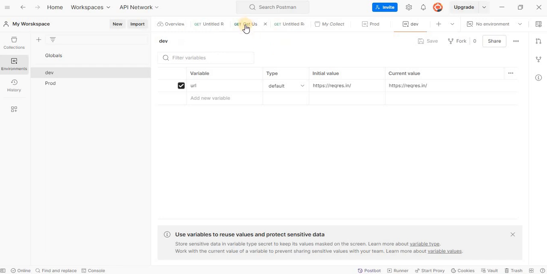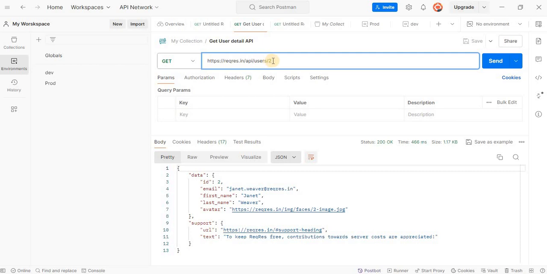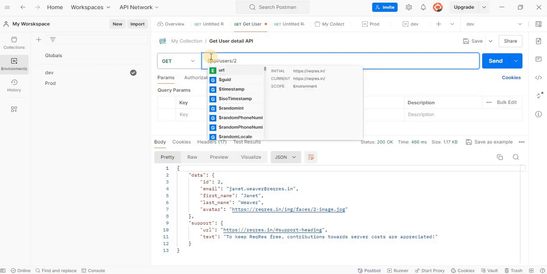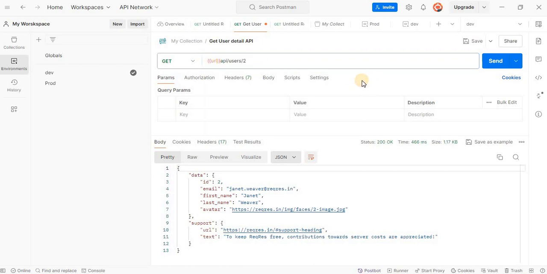Now go to our request, which is used to fetch the details of the user whose ID is 2, and we will call this URL from the variable. Right now you can see there is no environment selected. So I will select the environment dev, and we will access this URL using the variable. To access the variable we need to use double curly braces, and the name of our variable is URL, and close the double curly braces. Here you can see on hovering over the URL we are getting the variable value which we have set as reqres.in, and we will check by sending the request. So we are getting the response.